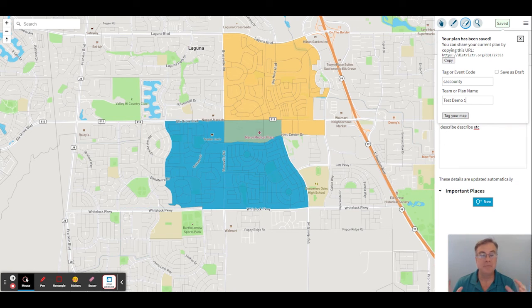So that's really simple. Again, you just zoom around and paintbrush in your neighborhood, and we look forward to seeing your maps. Thank you very much for your interest.